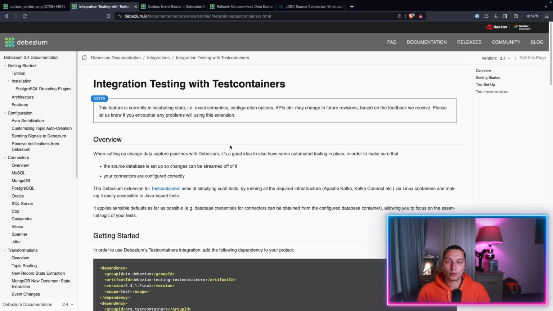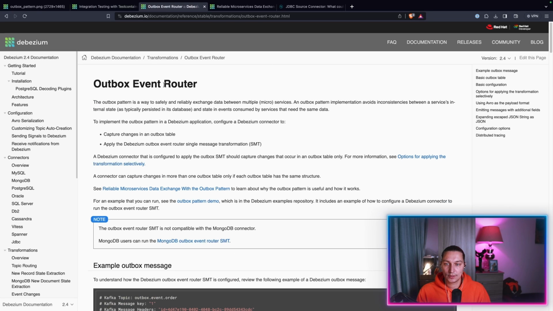But the raw format is probably not what you want. And also, if you decided to use some event sourcing, probably you don't want to listen to your changes in your database tables, but you want to go with something called outbox pattern. And there is an outbox event router transformation available.